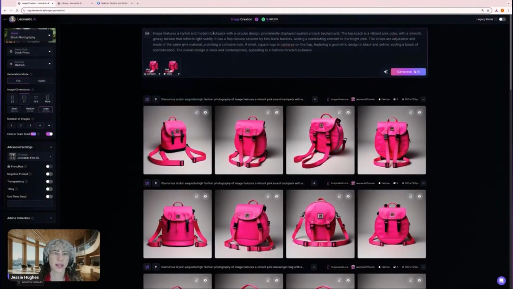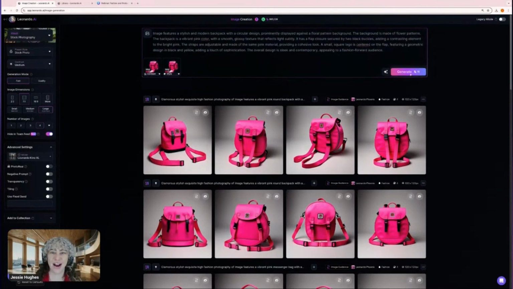And then I'm going to say that I want the background to be, so that's my background design against a floral pattern, something like that. Pattern background. The background is made of flower patterns. It's not very exciting, but we're running out of time, so it's fine. I will send that off and see how that works.